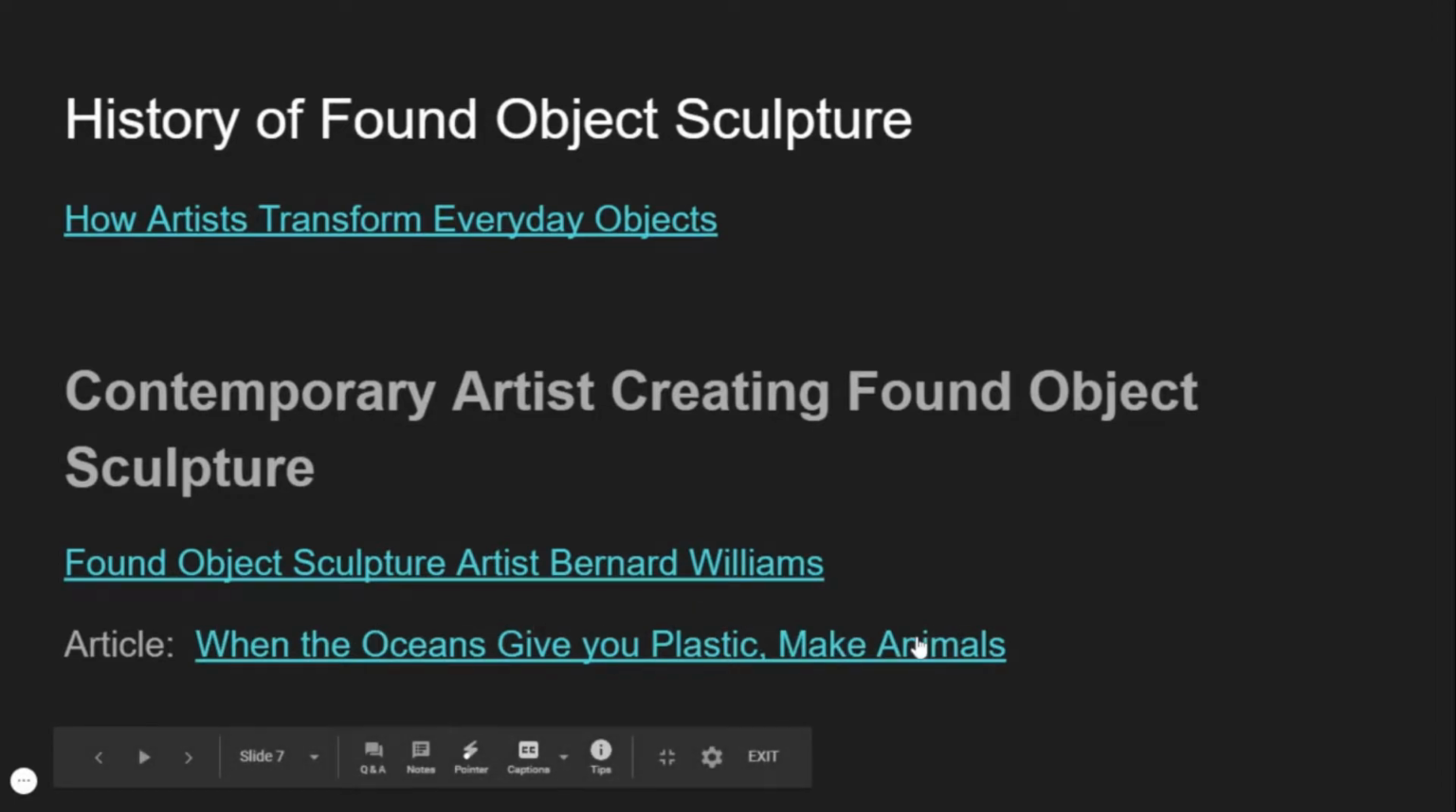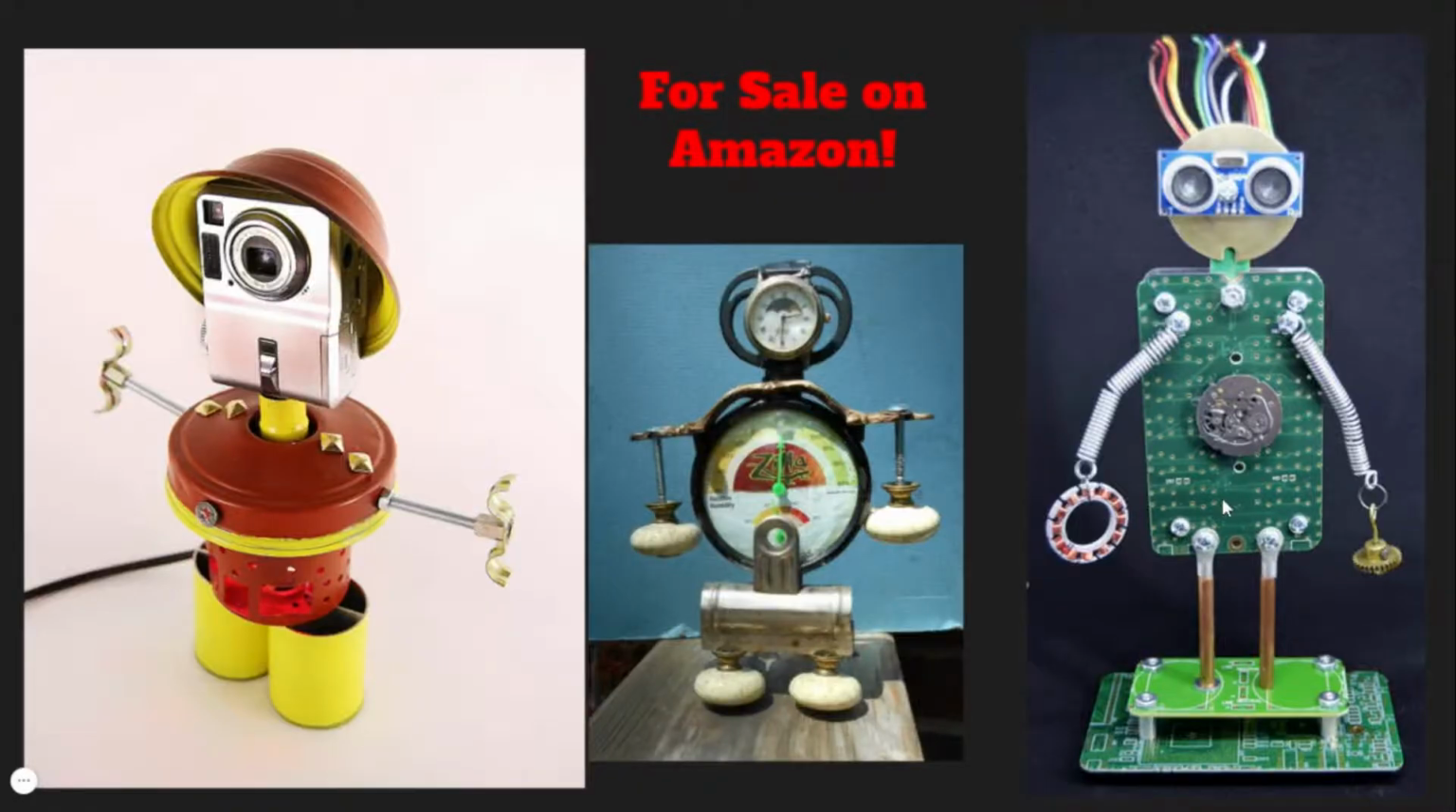Even if you just go and check out the images within the article, basically it's an artist who has gone along the beaches. I think it was in Oregon or maybe it was Washington. Anyhow, she collects all the plastic waste, and then she makes these amazing animal sculptures as a result. I highly recommend that. So check these out in the assignment area of the Google Classroom.